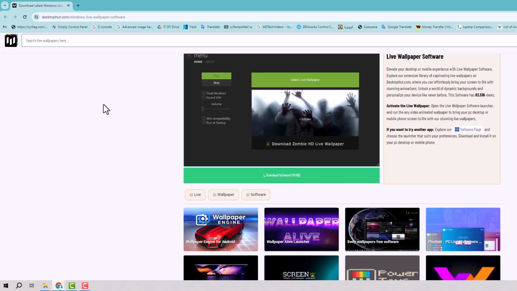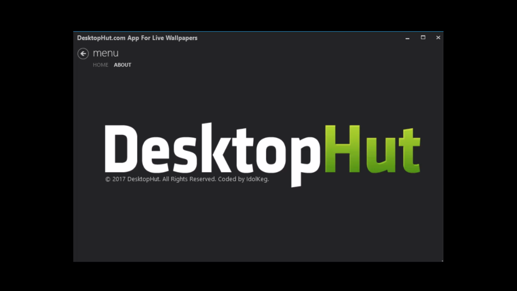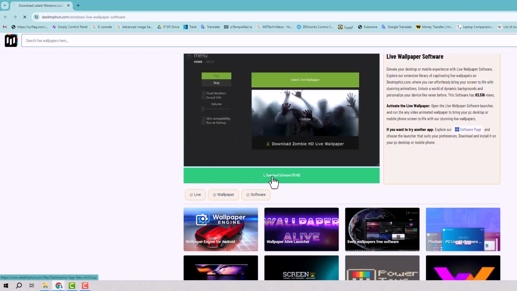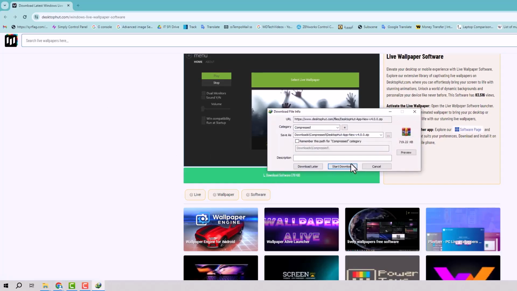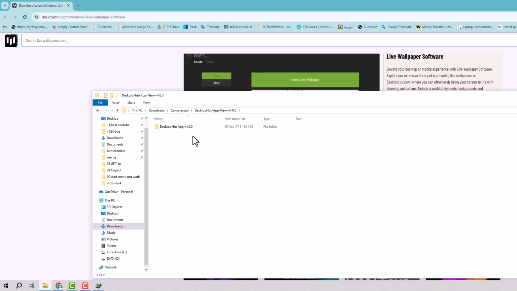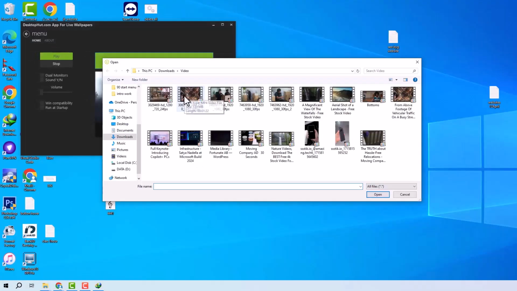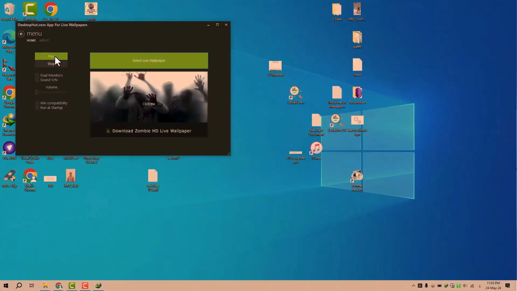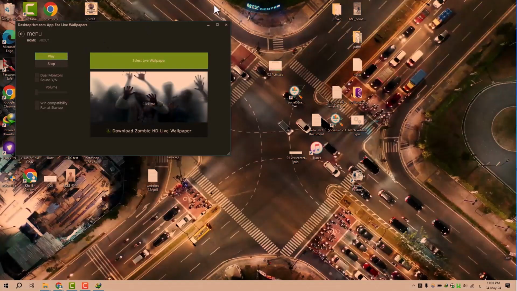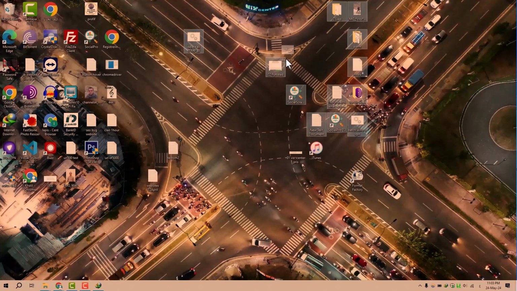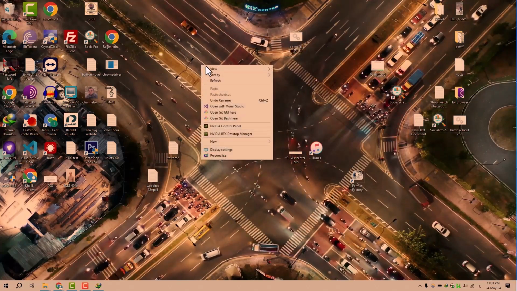This feature is not available in the Windows system and needs to be done through a program. We will download the program Desktop Hut, and you will find the link in the video description. After downloading the file, unzip it and run the program. You will click on the Select Live Wallpaper button, choose the video, and then hit play. This is how you set the background, and if you want to stop it, just click the Stop button.